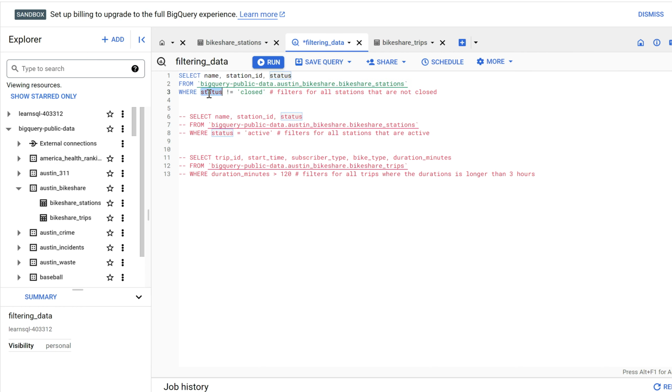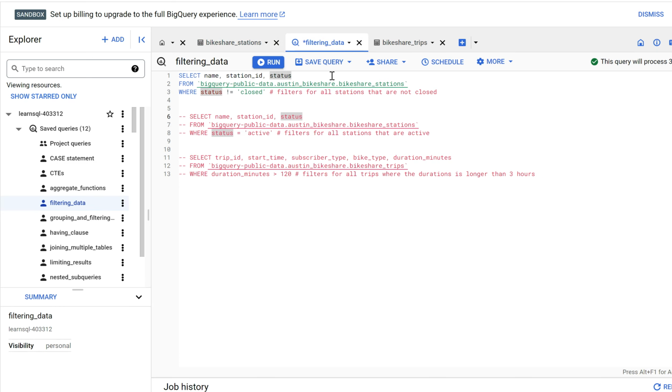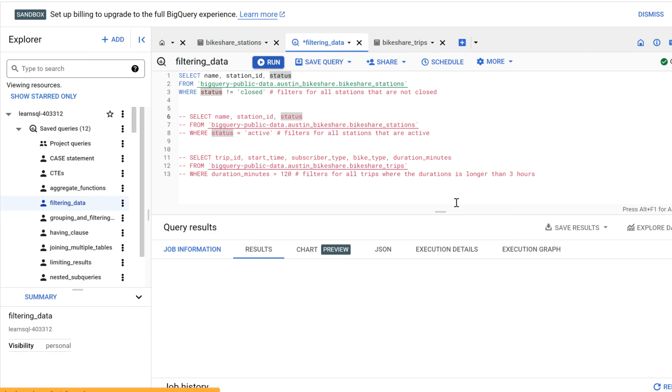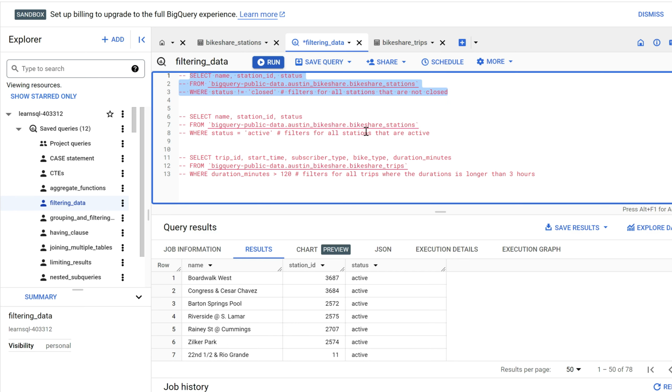So here, I'm going to uncomment this. Here I have status field not equal to closed, a string. So the status field is a string. You can go back to the schema here and see that status is a string type. And so if I run this, I'm going to get back all the stations where the status is active, not equal to closed, because there's only two statuses here. So that's one way to get all the active stations, and I'm selecting only a subset of the columns.